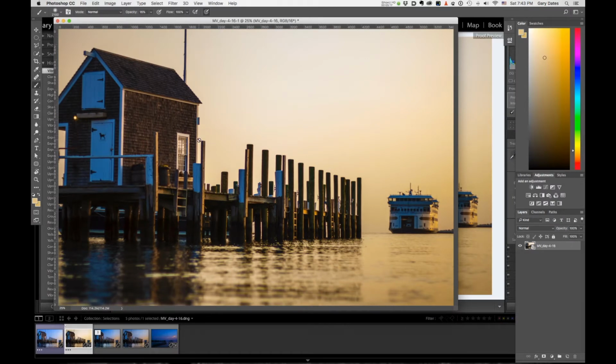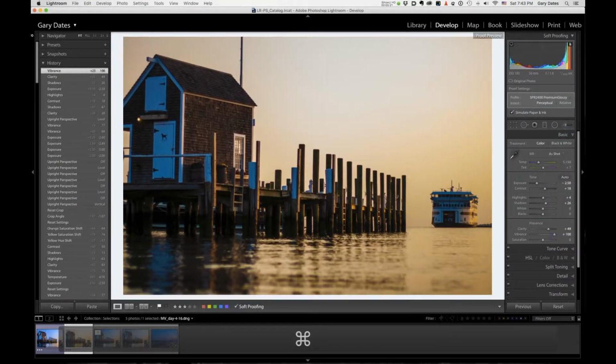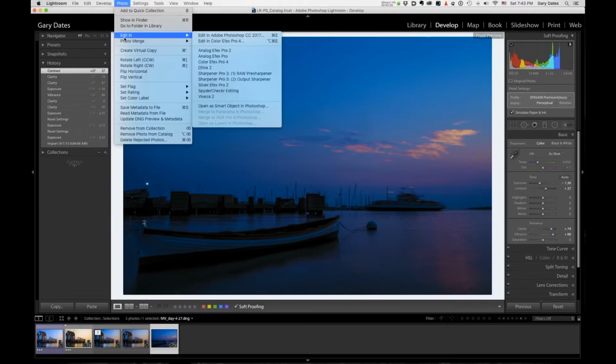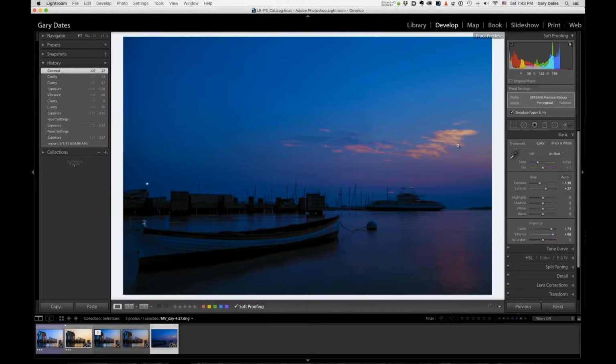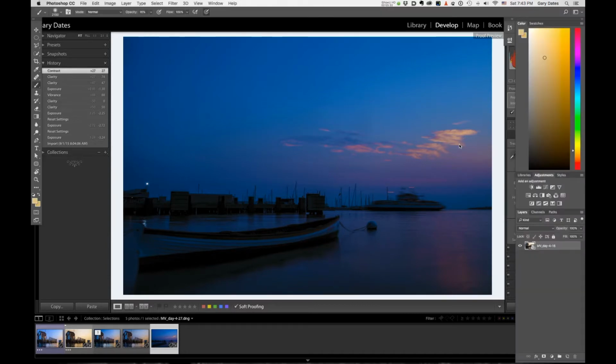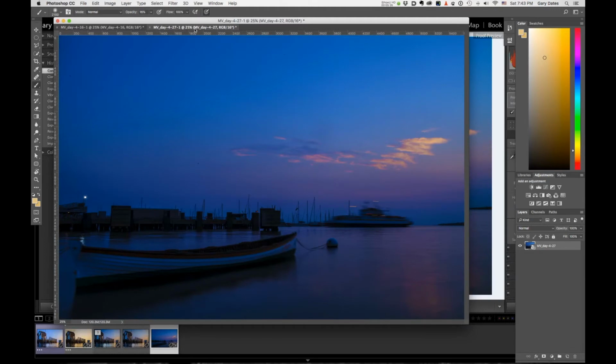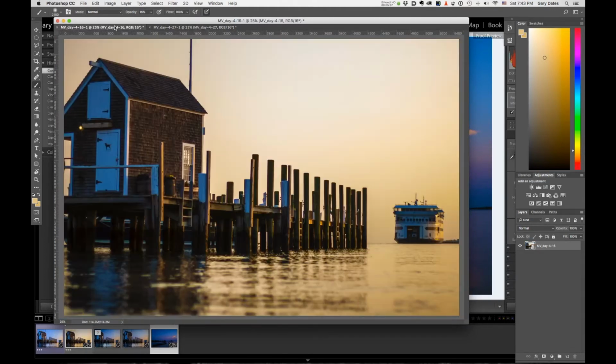Okay, back to Lightroom. I'm going to choose this image and do the same thing. Edit in, Open as Smart Object in Photoshop, for the exact same reason. And here we are. Now we've got both of these images in Photoshop.